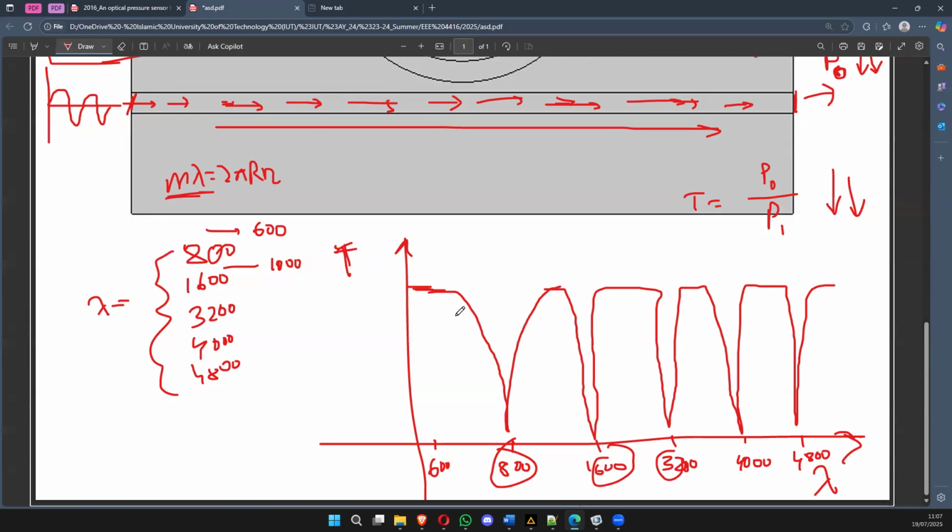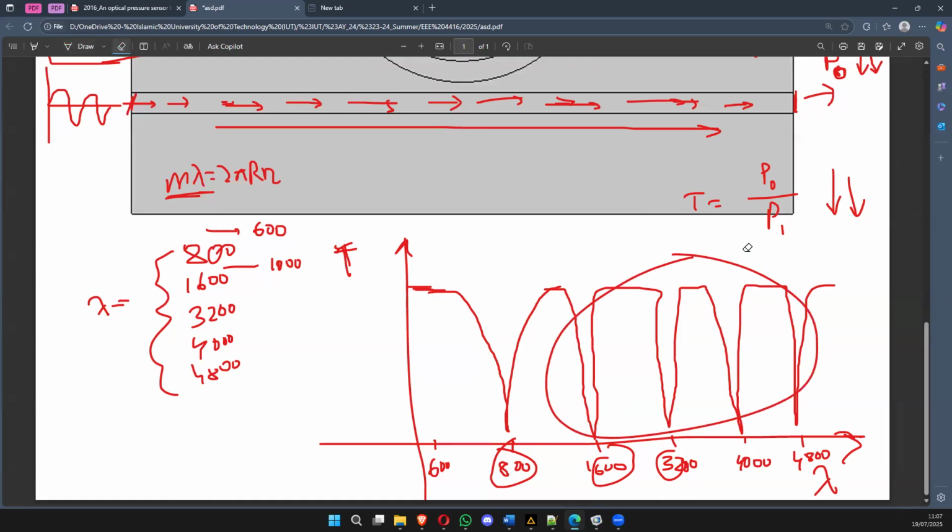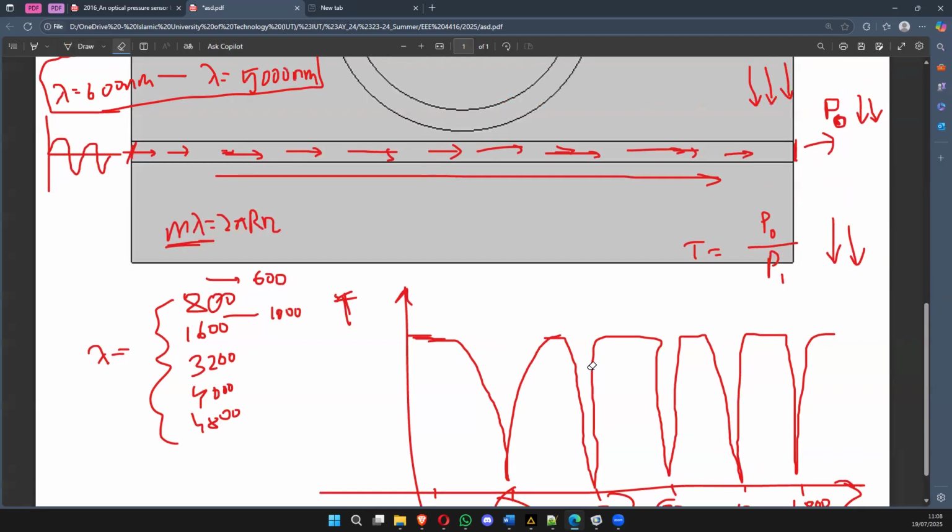Did you guys understand this? So this is the transmission curve that we will actually observe. This is what we want to see, where we are getting the dips. When we get this dip, we can actually formulate a lot of things from this transmittance curve.